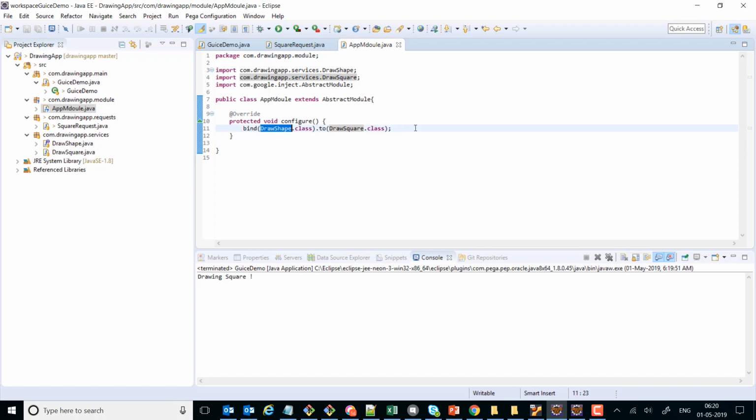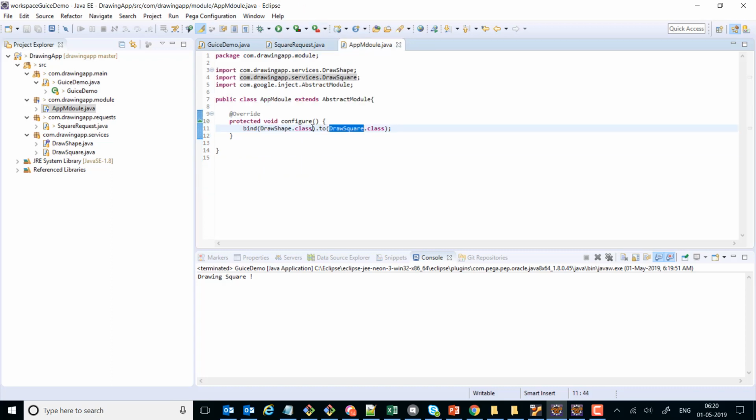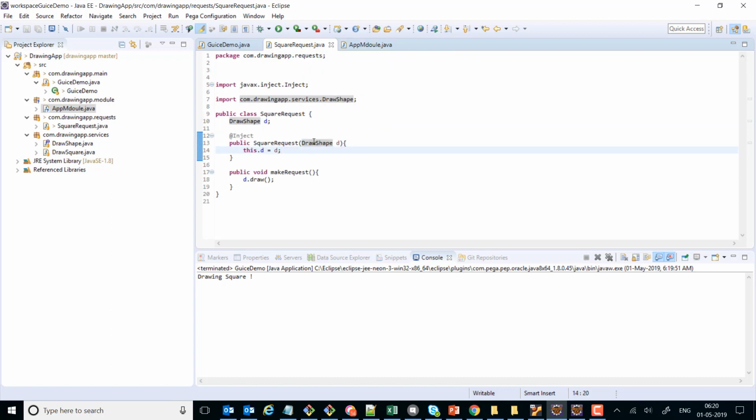And when we say that draw shape is bound to draw square, it means two things. It means that if a user is asking for a draw shape, then Google Juice has to supply an instance of draw square. And the second thing is, when the user asks for something else, for example in the current case square request, then also square request requires draw shape, and in that case also it has to refer to this binding and supply a draw square over here. So it supplies draw square in the constructor of square request and gets the square request back.